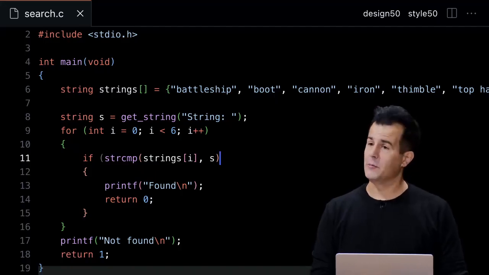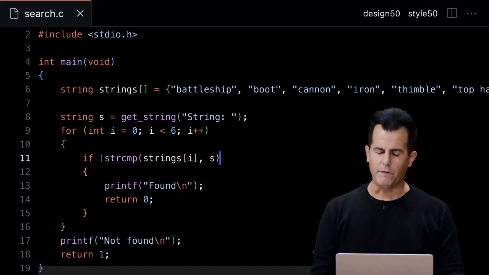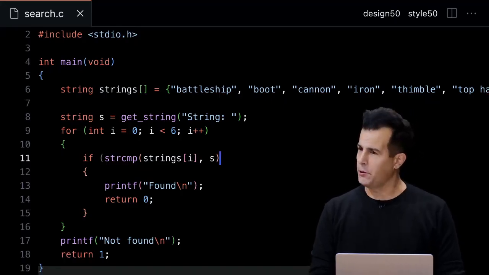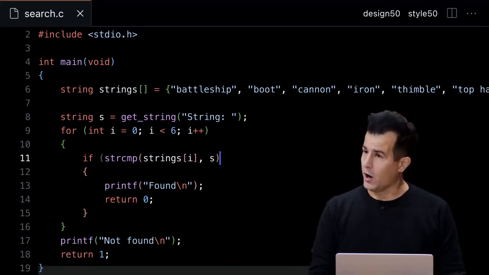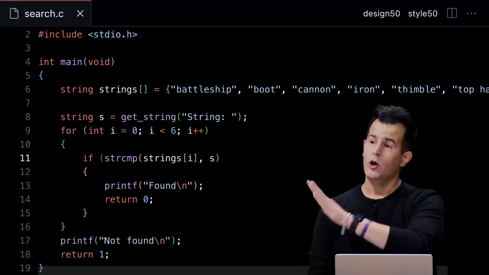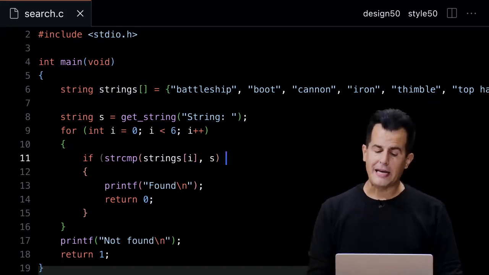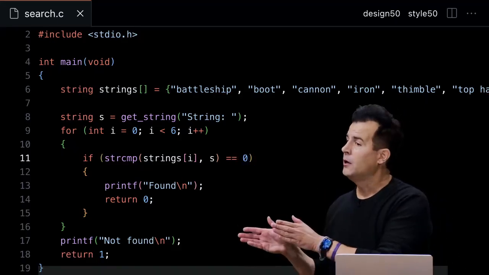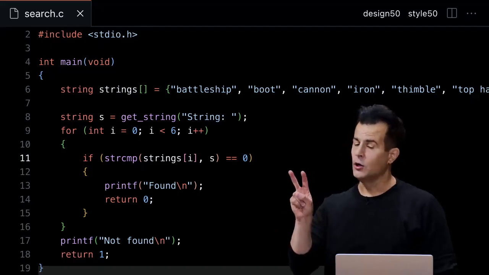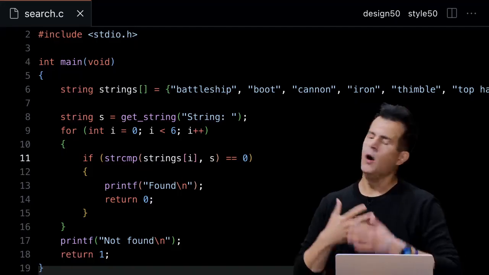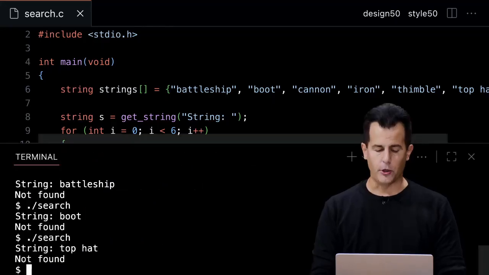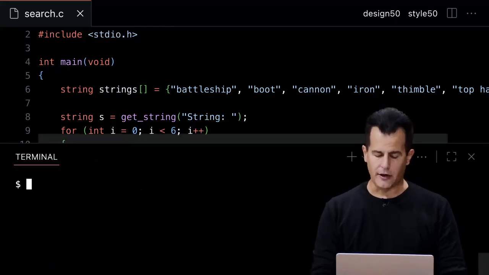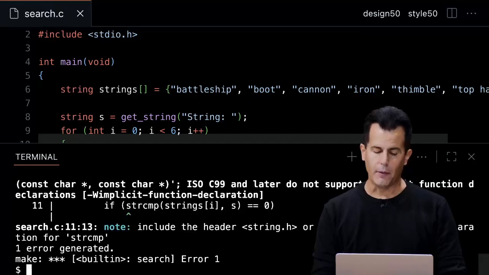However, having read the documentation, and this is a little non-obvious, it turns out that strcomp will return 0 if the strings are equal. Otherwise, it's going to return a positive number or a negative number. So what I care about for now is, does the return value of strcomp, when given those two strings, give me back 0? If so, they are equal, and I'm going to say "found". So let's go ahead and open the terminal again. Let me clear it and do make search to recompile my code.